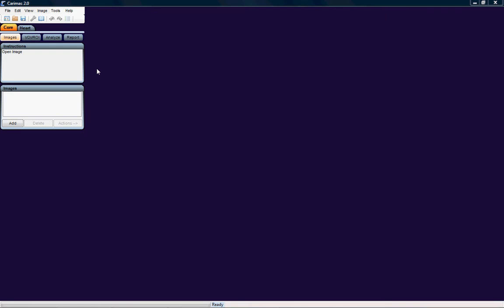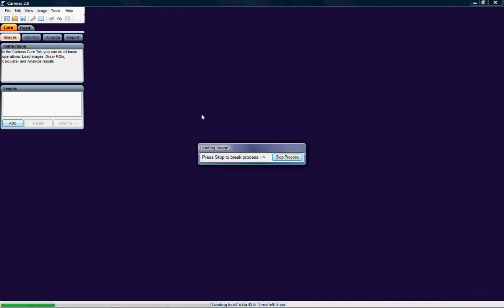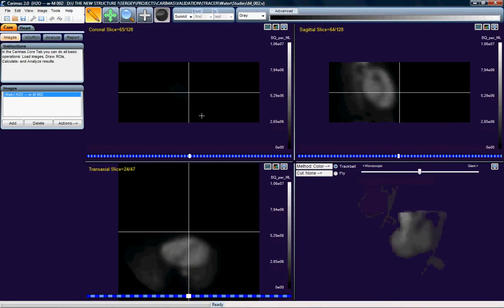So I will now show the workflow for water image analysis. First we open an image, and we can do it in Carimas 2 in two ways. Actually, from the File menu we can choose Open Image, or here we just add an image. And now we're in Carimas Core.